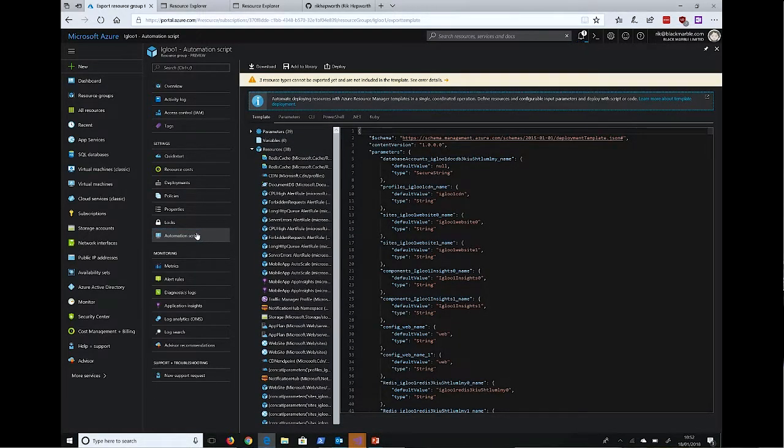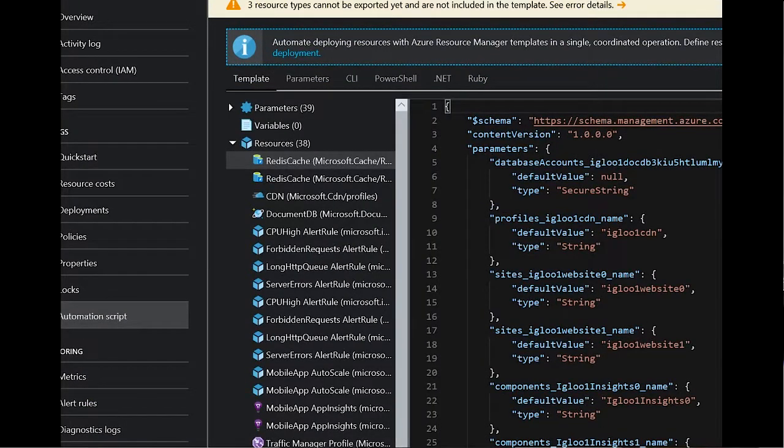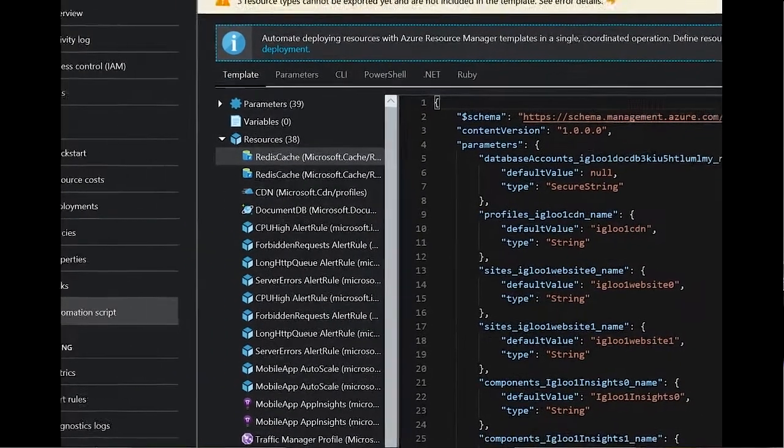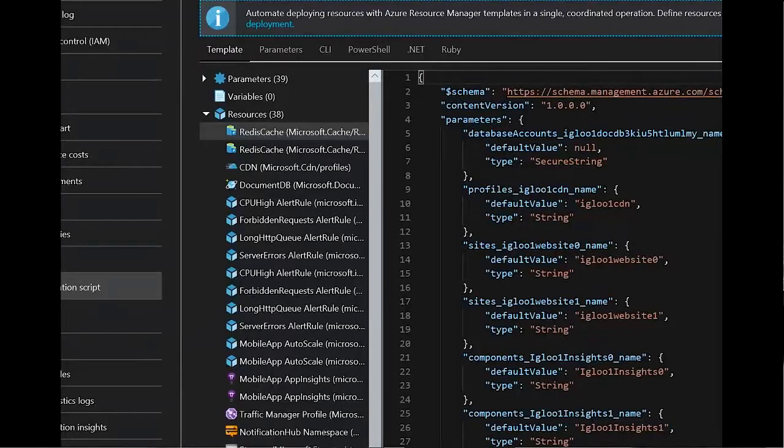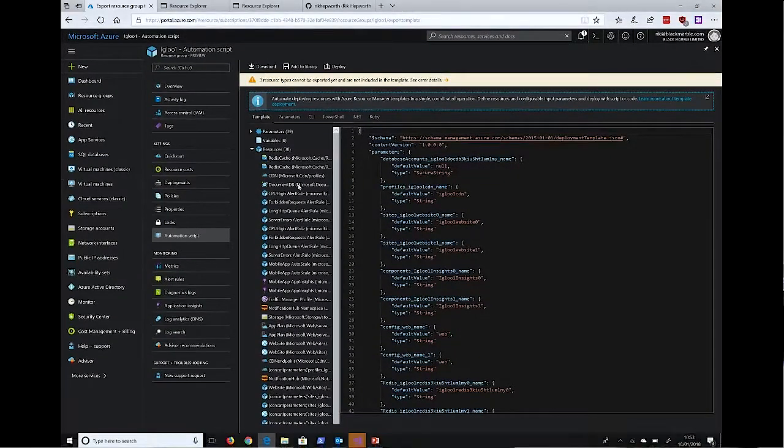So, the first thing you will notice on this one, if I zoom in, this actually looks very similar to the way Visual Studio shows everything. So down the left-hand side, I've got a list of resources. So I've got 38 resources in there. And each one of those is named by what it is in terms of the service, not what it is in terms of its purpose in my application, as it were. But you'll also notice I have 0 variables and 39 parameters.